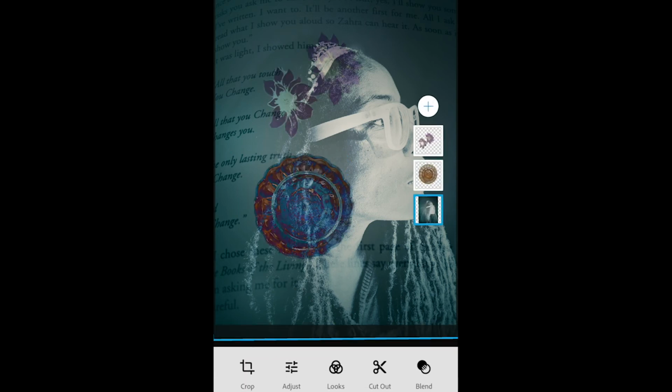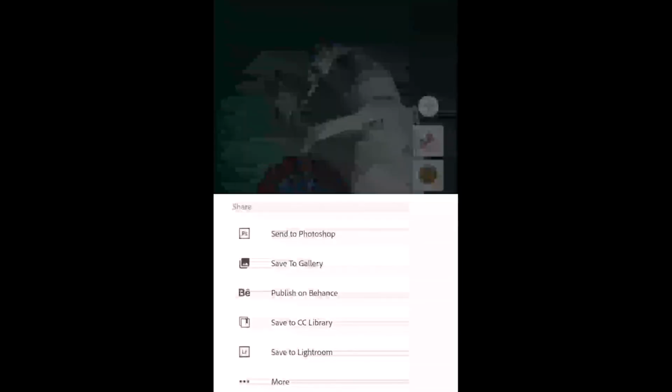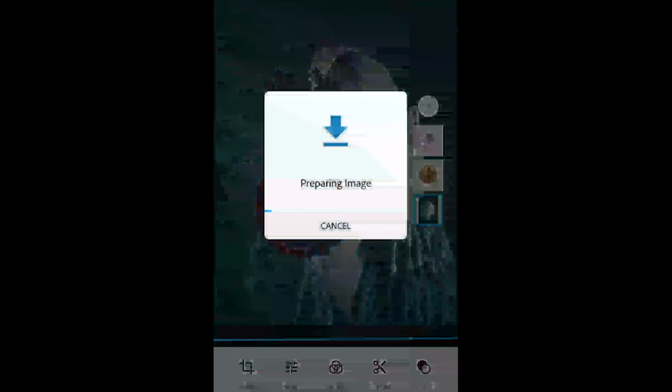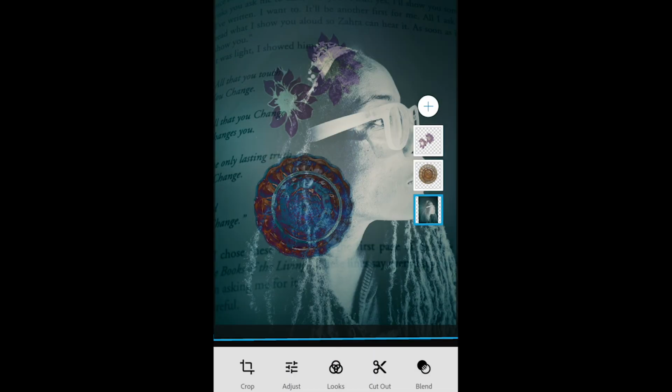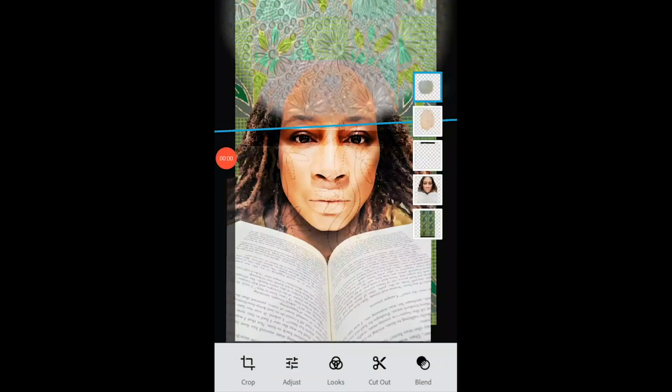Yep. So if you like what you've made and the combinations, then you can share it out. I'll save it to my gallery. You got to make sure you save in Mixer. If you navigate away from the program and you didn't save, when you try and go back, your stuff might not be there. So do make sure to hit save. That's super important.